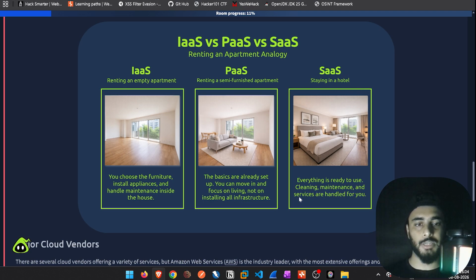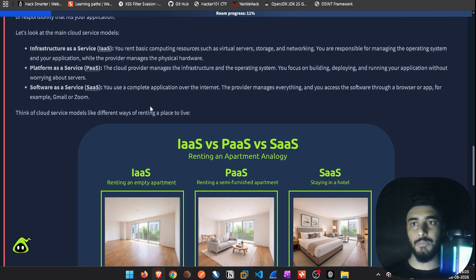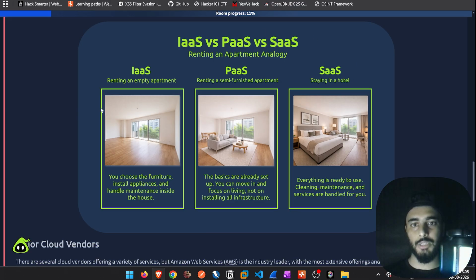Cleaning, maintenance, and services are handled for you. So everything is done by the hotel management. So you don't have to do anything. You just have to deploy your application, and that will be live for all internet. So these are the differences of these three services that we have inside our cloud. And this is a very nice example of understanding these three services.